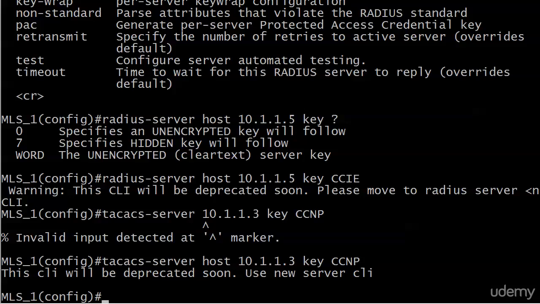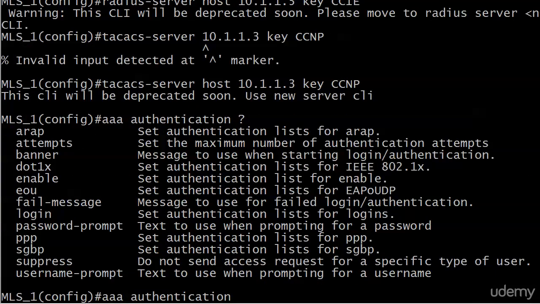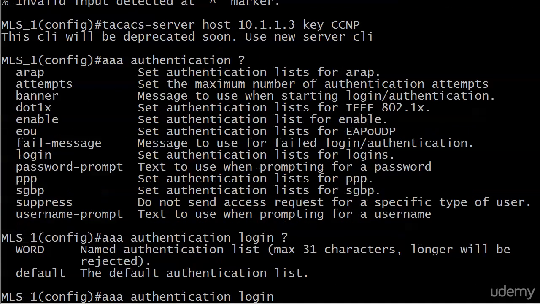As promised, we're picking up right where we left off, and let's go ahead with AAA Authentication. And we got quite a few options here, so let's see. Let's go with login, because that's actually what we're going to do. We're going to set an authentication list for a login. And you can name the authentication list if you want.